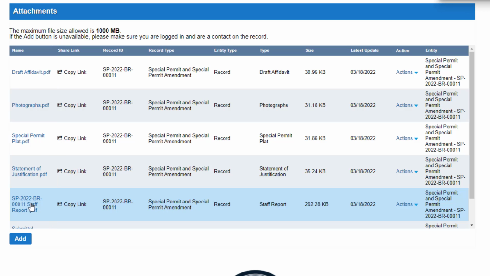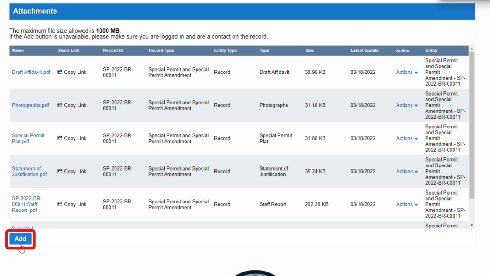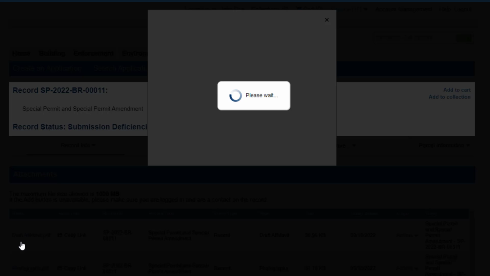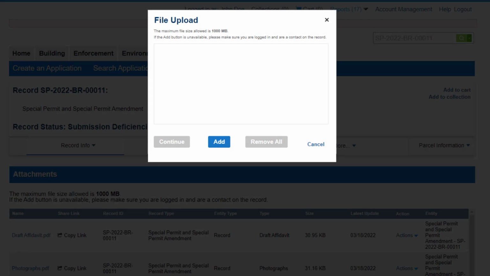If you are a contact on this record and you are logged into your account, you may see a button below the table that says Add. This can be used by customers to submit additional documentation related to this application.